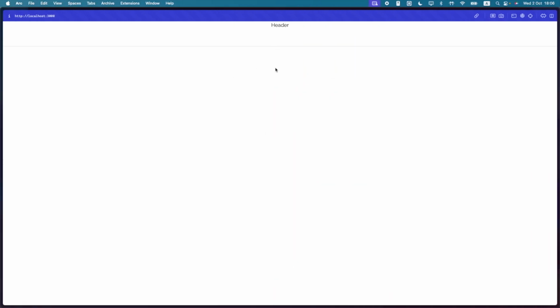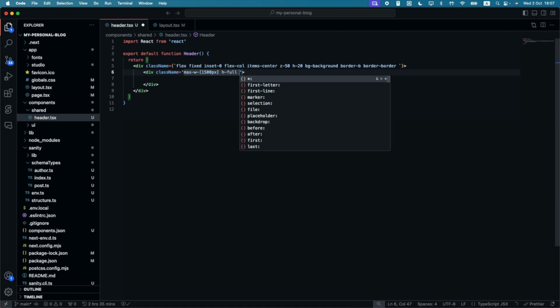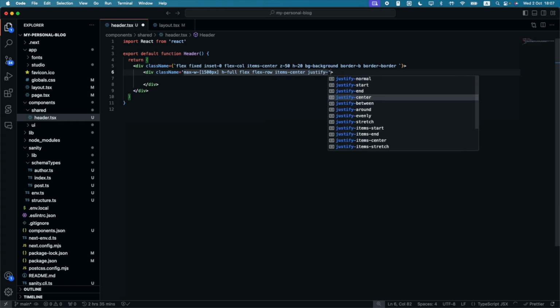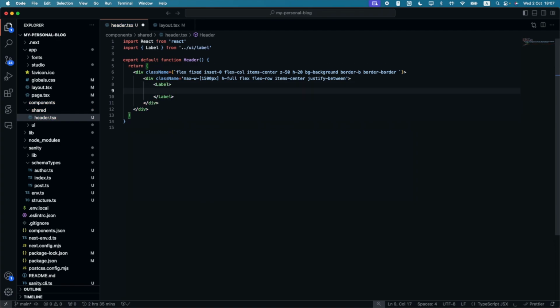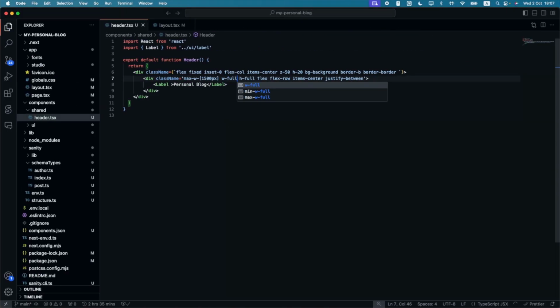There's our header, and now we need, so this is the parent container. We're going to make the child container max width 1500. We don't want it to be spanning too long. Height of full. Flex row, items center, justify between. So label, UI label, and the label is going to be personal blog. So if we check that out, there it is, personal blog.